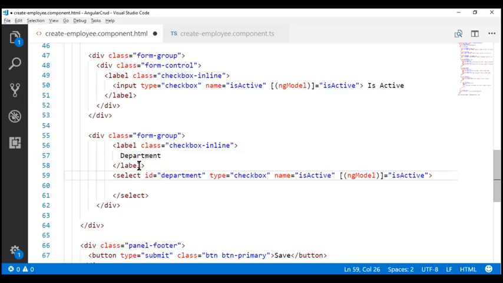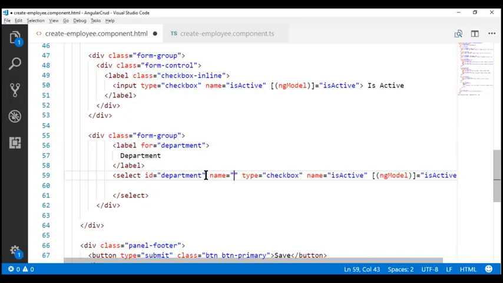and let's link this label to the select element, and we do that by using the for attribute, and we set the value of the for attribute to the ID of the element that we want to link to. And let's also give the name attribute, and we are setting name also to department, and we don't need this type attribute on a select element, so let's get rid of that, and let's remove this duplicate name attribute, and ngModel is going to be department, and on the select element we are going to use one more Bootstrap class, and that is the form-control Bootstrap class.